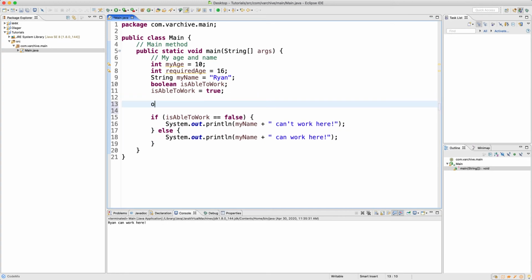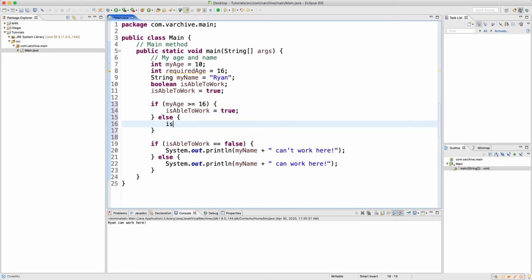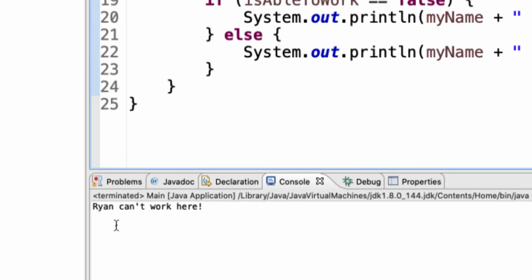Okay, but why is this true? I don't want it to be true. So if my age is greater than or equal to 16, isAbleToWork equals true, else isAbleToWork equals false, and then isAbleToWork is going to equal false by default. And you can see now it'll print Ryan can't work here.